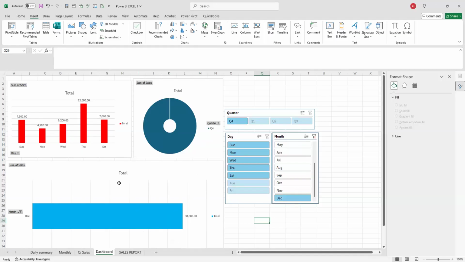In December, these are our sales. Literally, what you've done, you have automated your data. Not just like PowerPoint presentation.